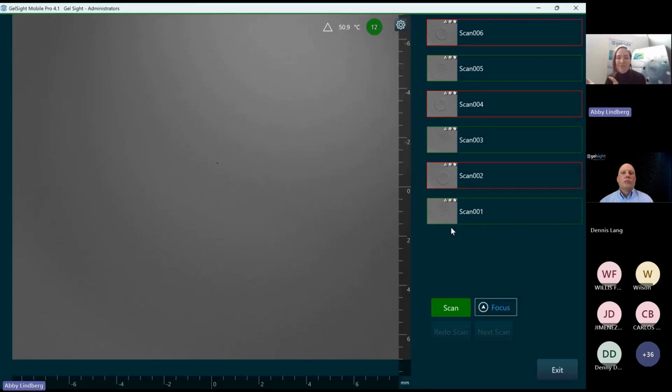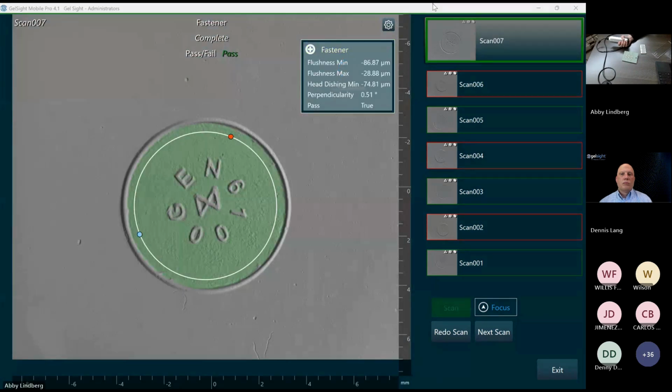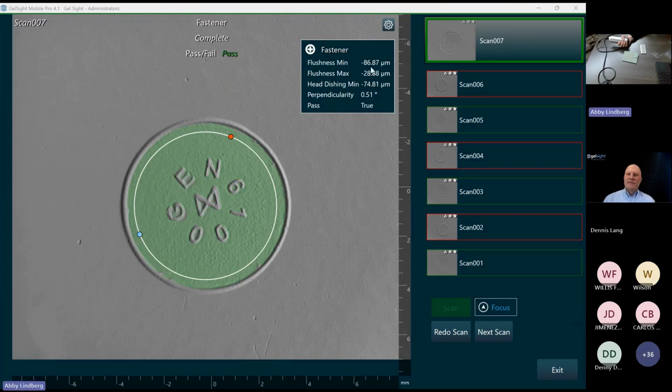So you can see it's a much more simplified version. We're basically seeing the live image here, and you see the scan history. So I'll go ahead and take a scan of that fastener again. Take this scan here. And it's going to create the scan, generate the 3D data, and perform the analysis for the fastener again. So we can see that result there. And I can click redo scan or next scan. I can't do any of the configuration. All I can do is select an option here. So I'll click next scan.